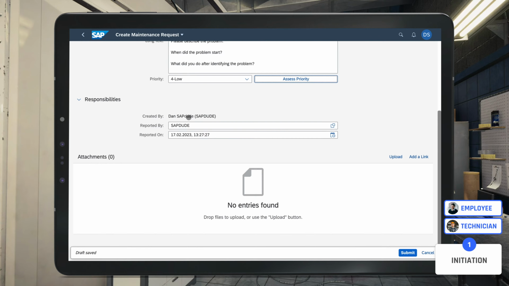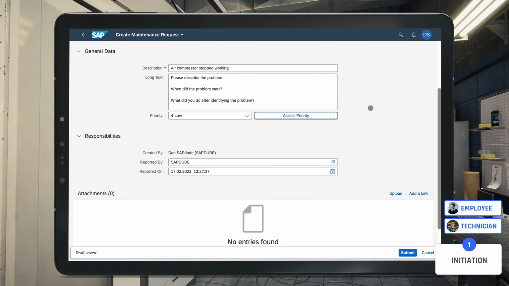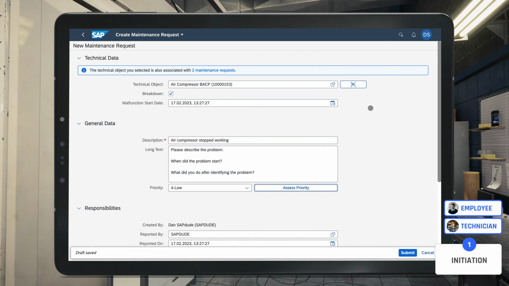Here we have other things. Who created it, it's by default, we cannot change it, but who reported, we can change it to another person if that happened. Attachments, I can upload photos or other documents relevant for this request. In my case, I will just submit the request.